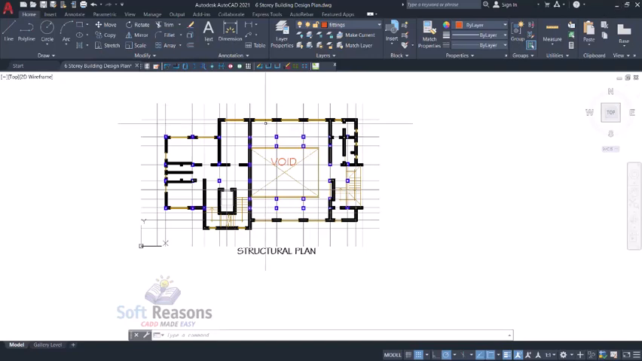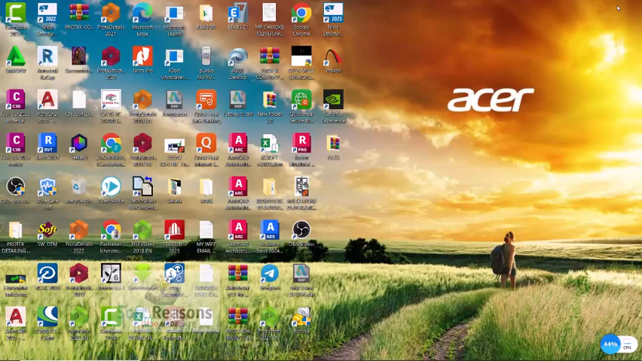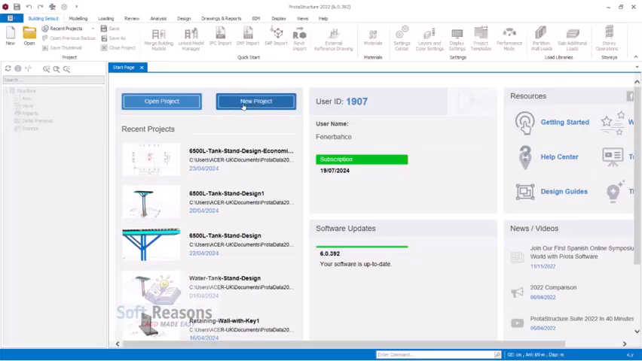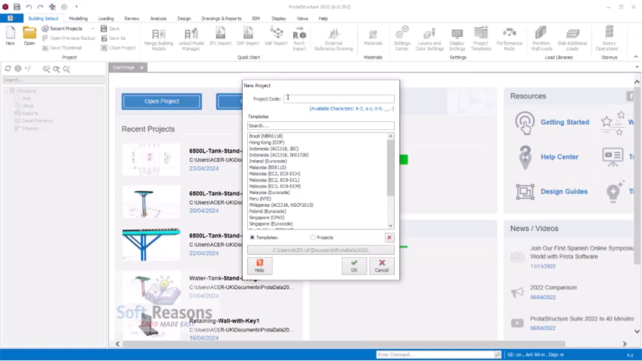Okay, so we proceed to launch Protastructure. So I'll have to minimize this file. Navigate to Protastructure on the desktop. This version 2022 we'll be using. Double click on it to have it launch. So click on the new options to create a new project, and then you give it a project name as 6 floors. So 6 floors school building as the project code, which is the project name.